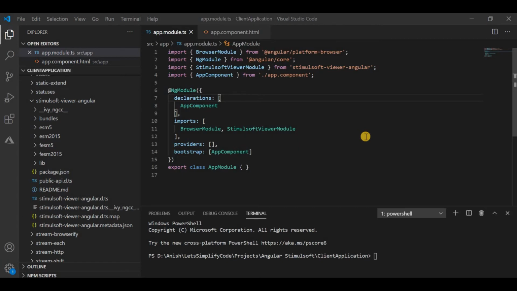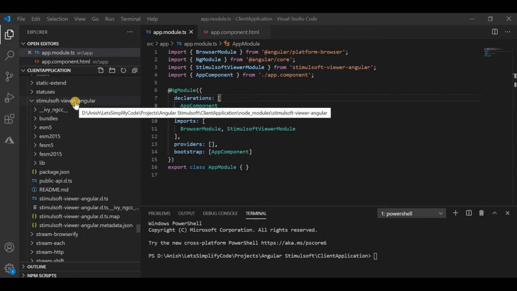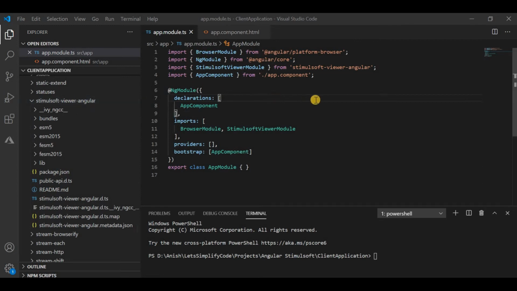For the UI application, I have created a small Angular project. Once you have created the basic structure of the Angular project, you need to install the npm package, which is known as the Stimulsoft viewer Angular, using the npm command. Once you have done that, in the app module, you can import the Stimulsoft viewer module and add it to the imports.